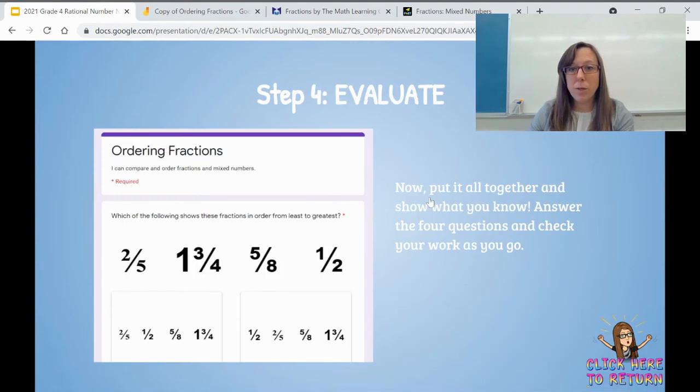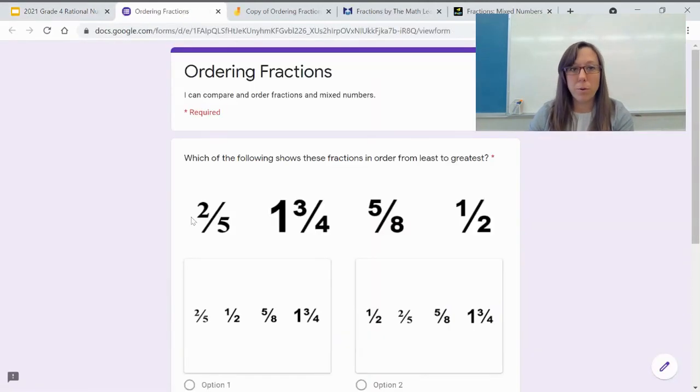Finally, we're going to really show what we know, put it all together, and I have 4 questions for you in a Google form. And each one of these, as you go, will tell you if you were correct and you can keep going, or if you need to go back and try again.